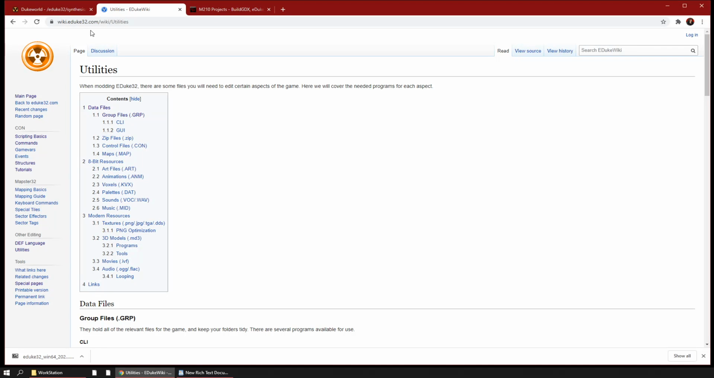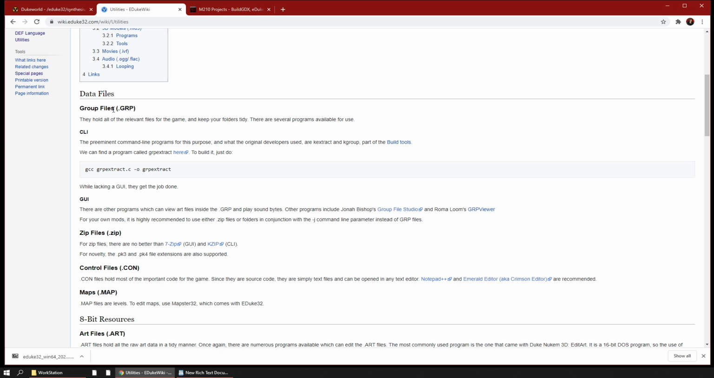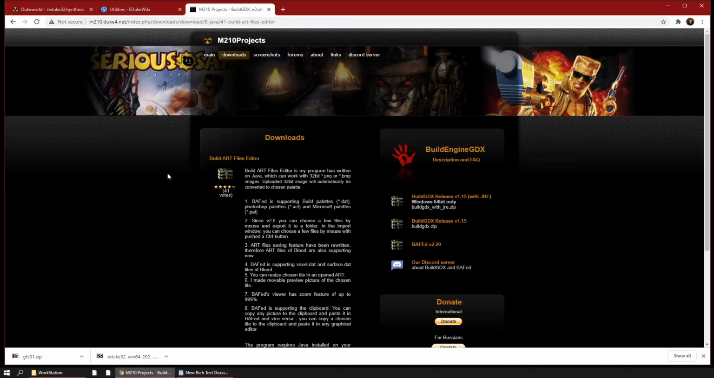Go to the Eduke32 wiki, utilities page, under data files, under the group files section, download Group Files Studio, save it to your tools folder. Use the link in the description to jump to this webpage and download the build art files editor and save it to your tools location.